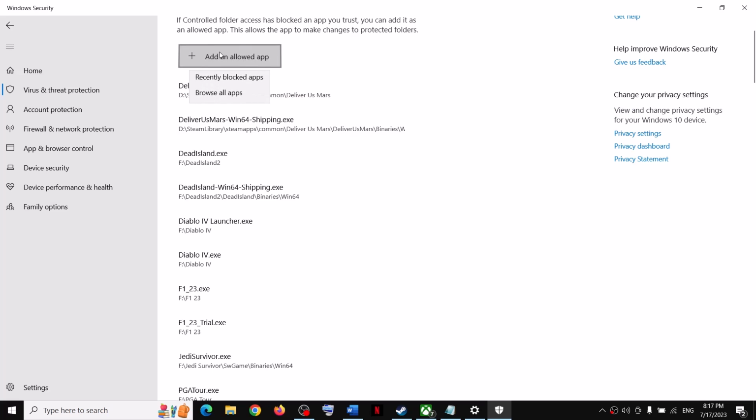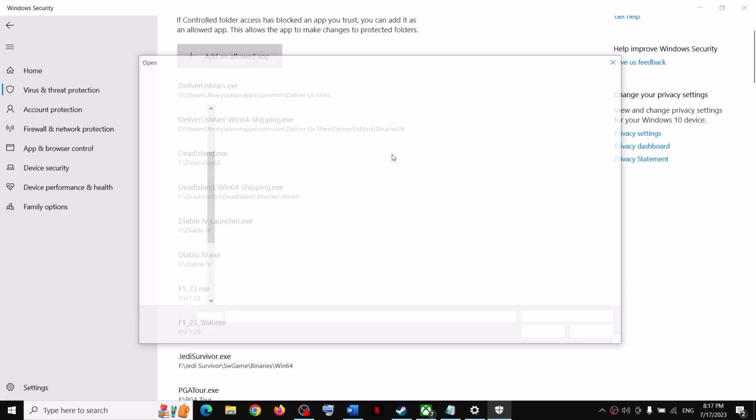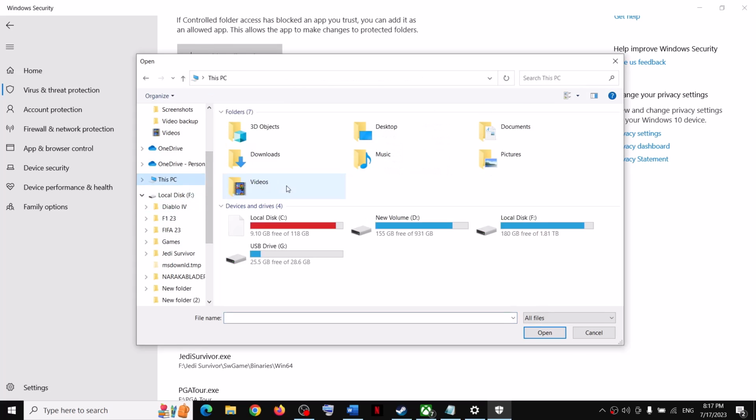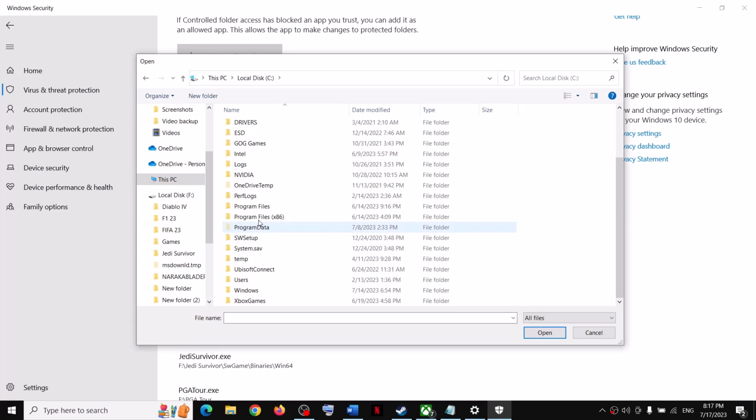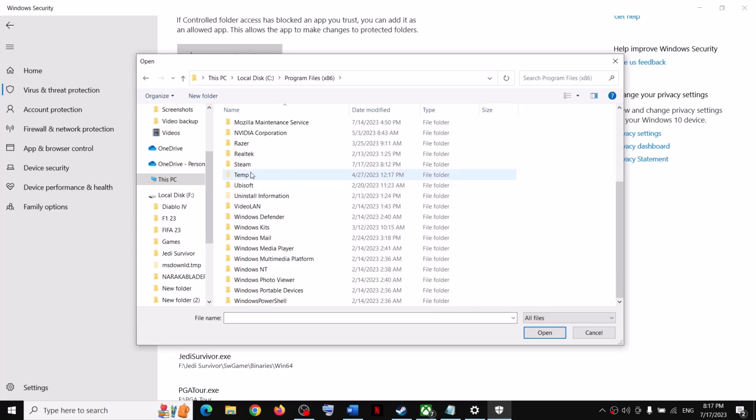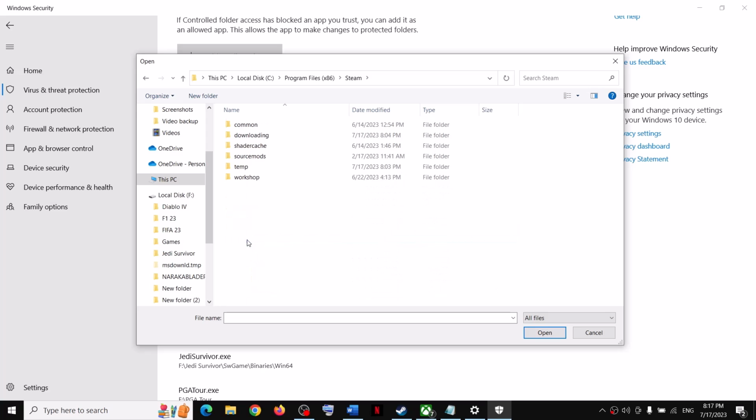Now click on Add an allowed app. Now click on Browse all apps. Now go to the game installation folder. If the game is installed in C drive, open C drive, program files x86. Now open the Steam folder. Now open Steam apps folder. Now open the common folder. Over here you will find the game folder.